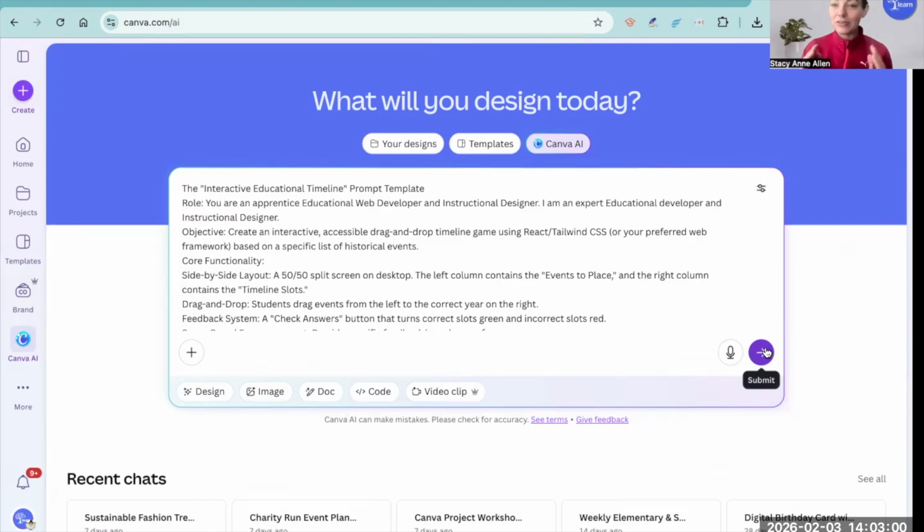So I encourage you to explore Canva. I hope you enjoy the interactive timelines, and I would love to hear some of your feedback about Canva AI and how you're using it in your classroom in geography, history, and citizenship education. So have a wonderful day.